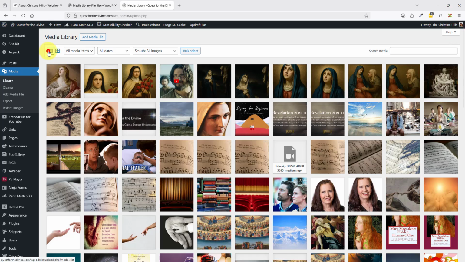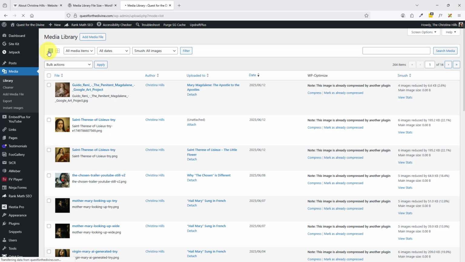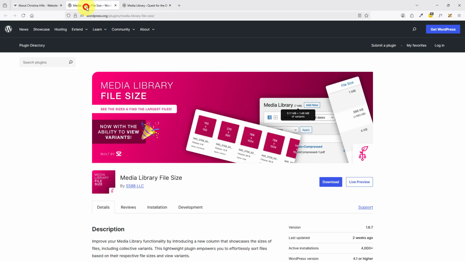But what I would like to do is have an easy way to see the file sizes and have them ordered. Now I do have a plugin called Smush which does reduce file sizes, but that's not what I'm talking about here. What I'm talking about here is I want a way to sort these and see which are my biggest files. So I'm going to install Media Library File Size.